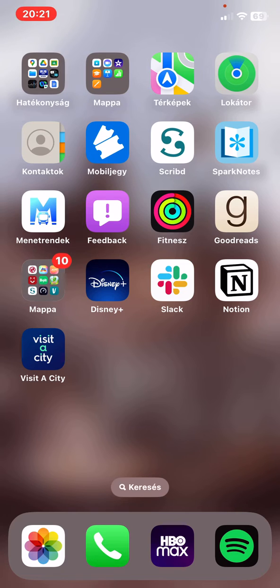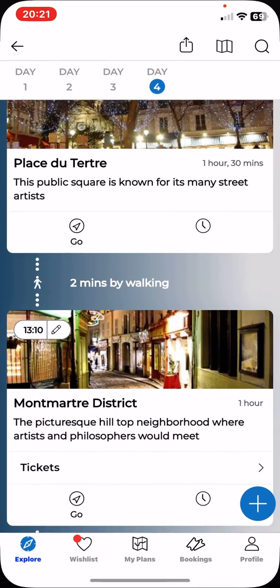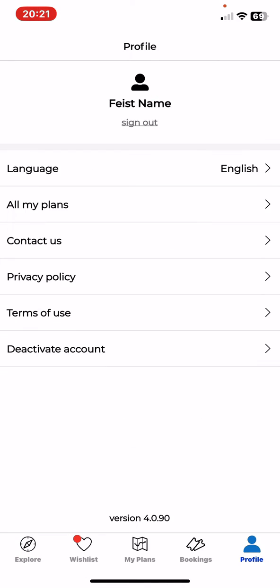Let's jump into it. First of all, open the application on your phone. And then click on the profile button at the bottom of the page on the right. And then click on the deactivate account button.